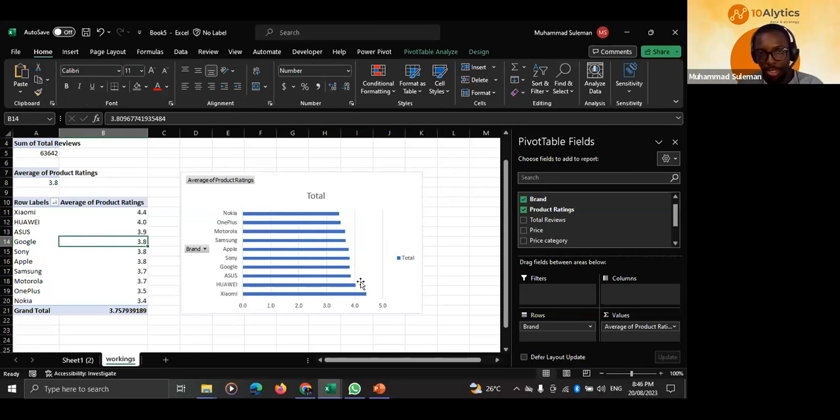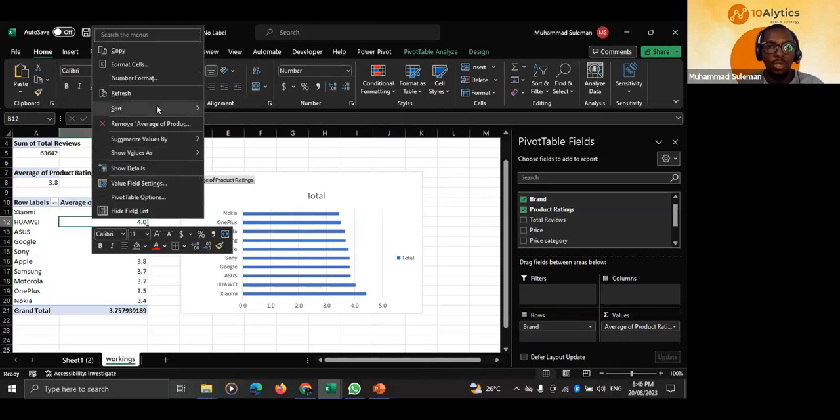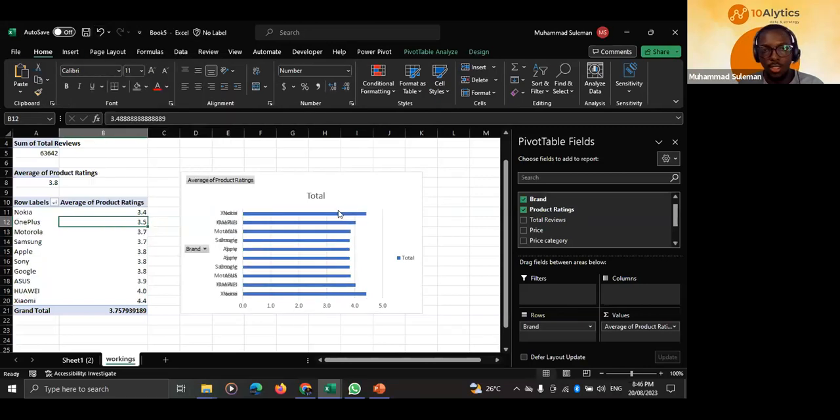Okay, but the chart appears inverted. I have it largest to smallest in here, but it appears inverted. So I'll do it the other way around. Right click, sort, smallest to largest. And I have it this way. I have Xiaomi, Huawei, ASUS, followed by Google and the like.